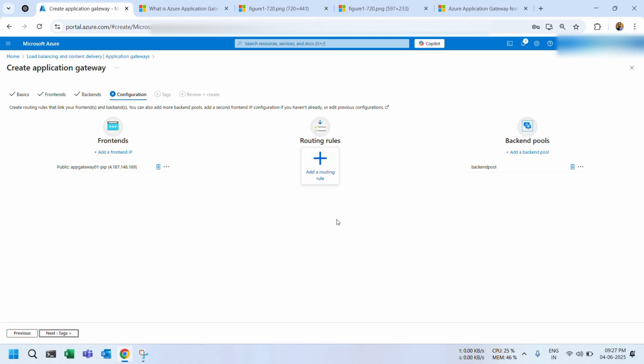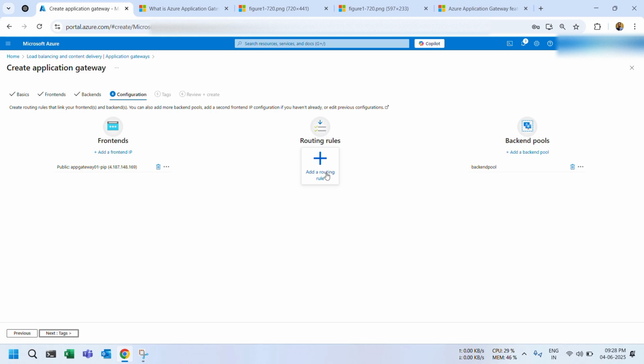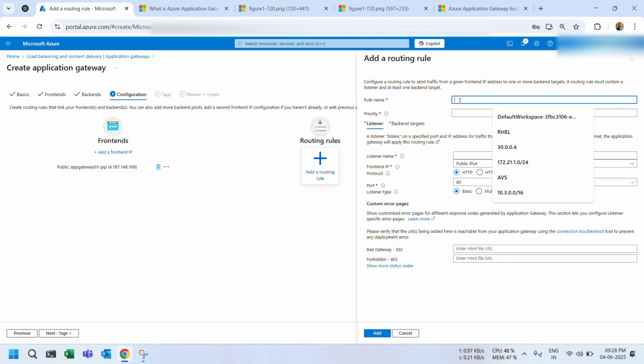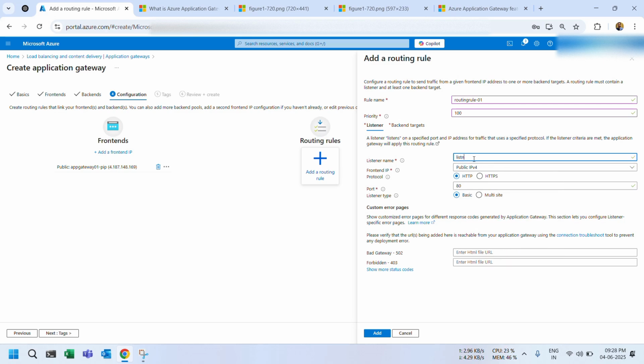Now we are going to create a routing rule. The routing rule is going to consist of two more things, the HTTP settings and the listener, all connected together to the backend pool for routing purposes. I'm going to click on this add button, add a routing rule, and I'm going to put routing rule 1. I'm going to give the priority 100. I'm going to give my listener a name.